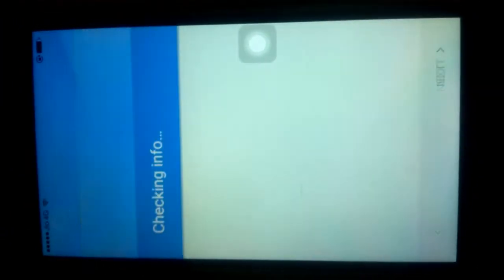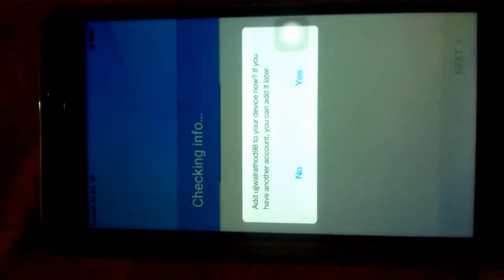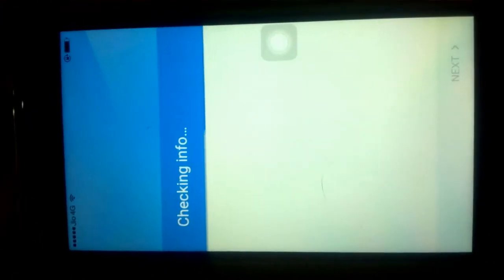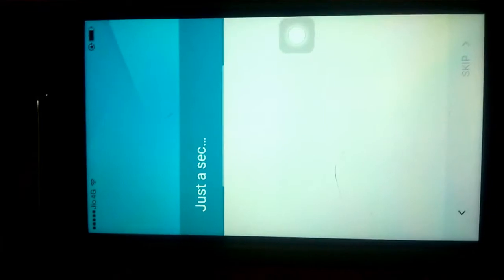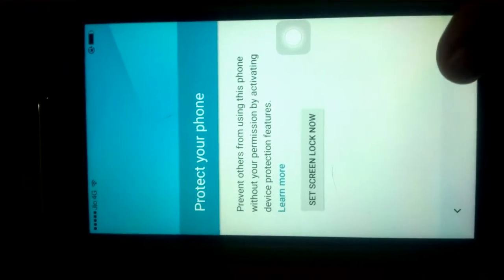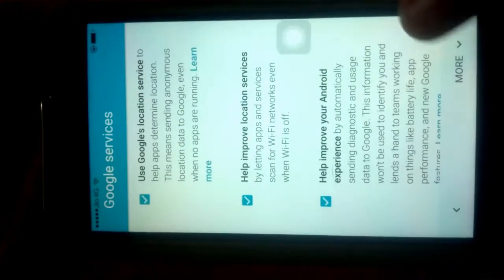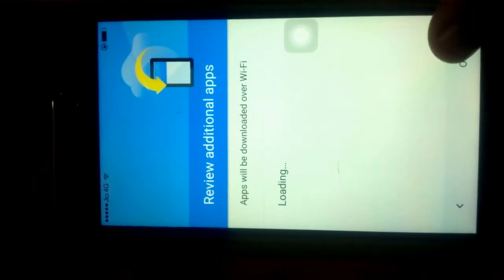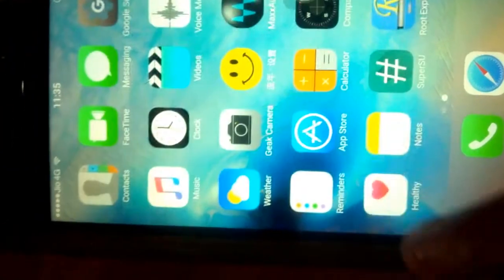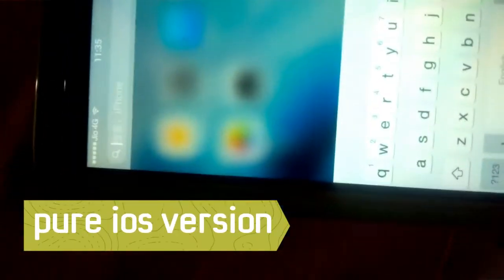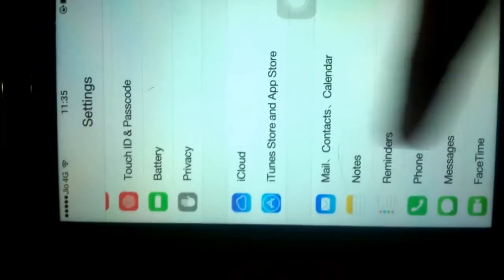Okay, so this is the Google account. It's also necessary. Okay, so this is the first boot up. As you can see, it's a pure iOS. So let's see first. So this is the iOS menu.